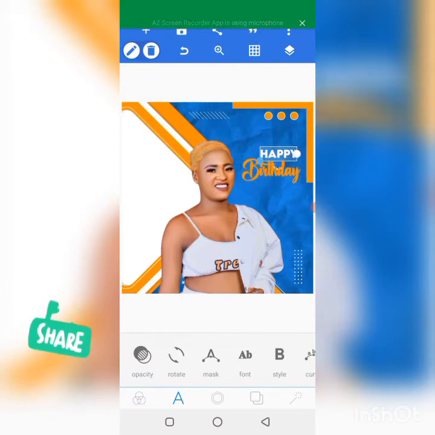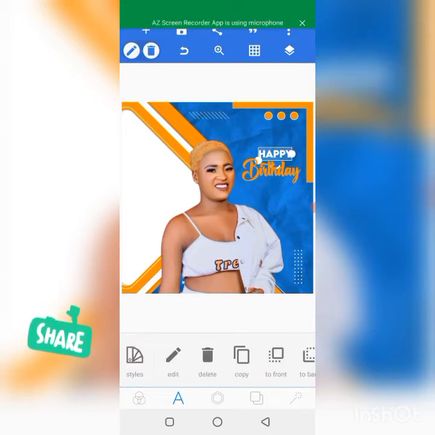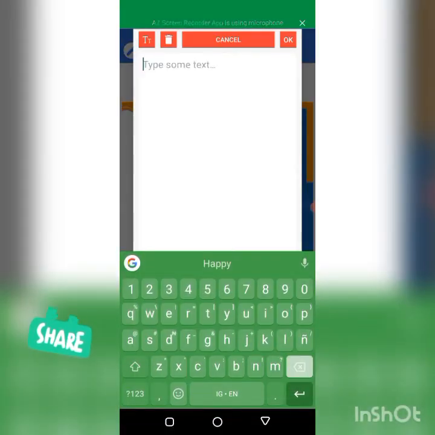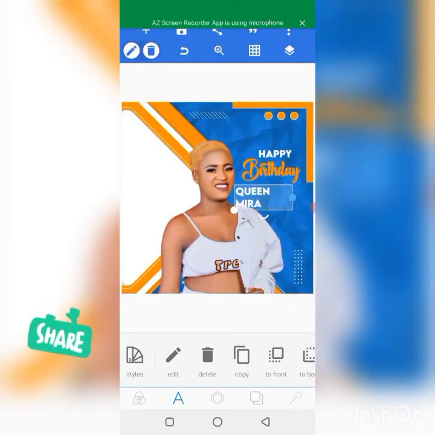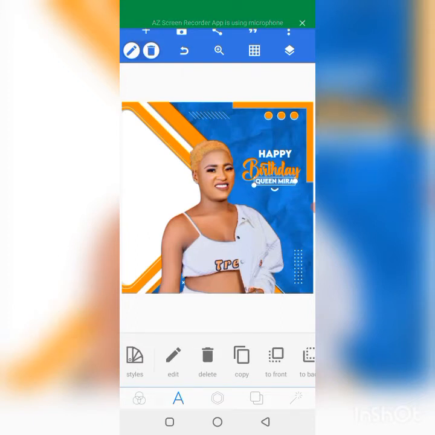Then we touch this happy. Keep it somewhere here. Copy this happy again. Bring it down here. We now edit and put the name of the celebrant. Click OK. Drag it. Reduce this thing from here. Keep it somewhere here. Reduce it.